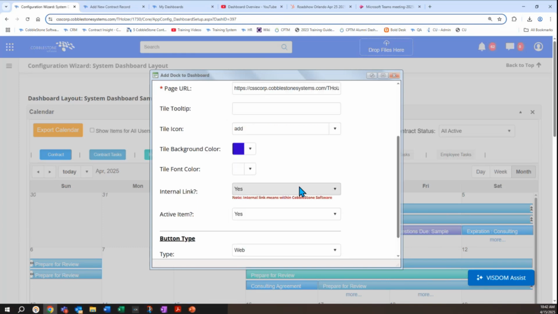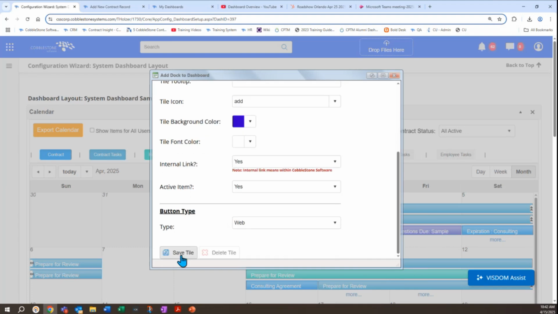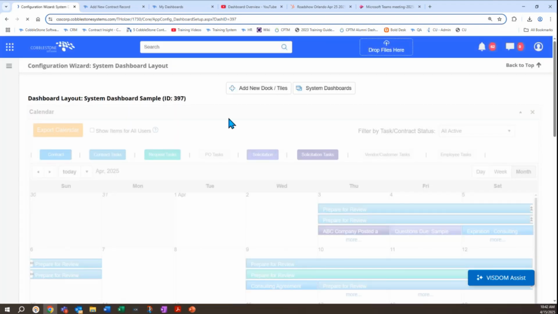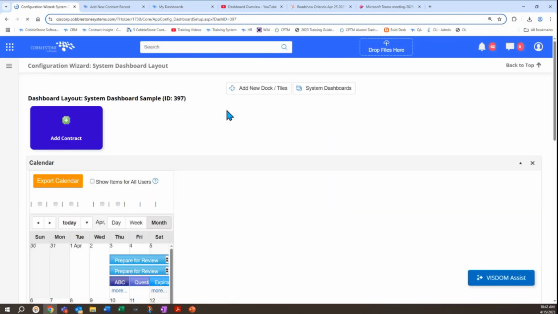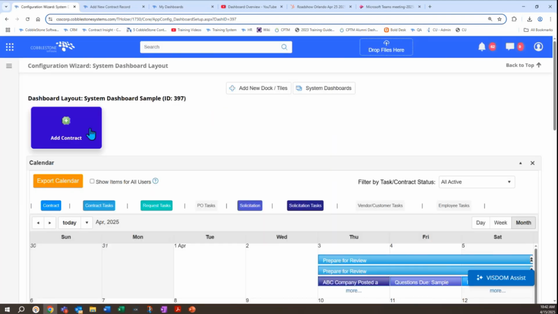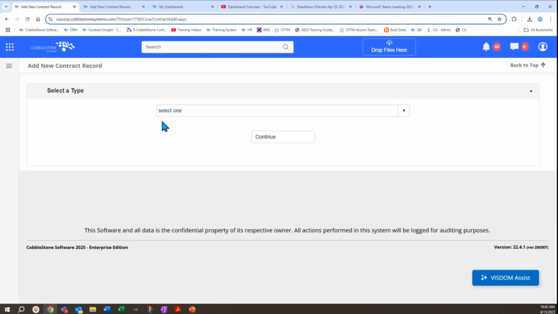Then I have an internal link dropdown. This is in fact an internal Cobblestone page, so I'll leave this on yes. If this were an external page, I want to switch this to no. And then, is this an active item? Do you want to use this tile? In this case, I do, so I'll leave this on yes. Scroll down and then hit save. And there's our new tile. If I click it, it brings me to the add contract page.